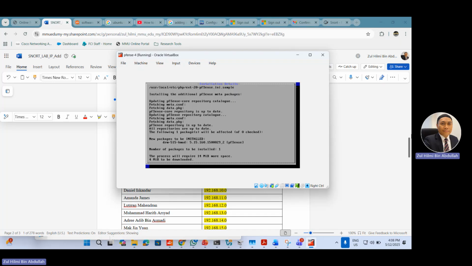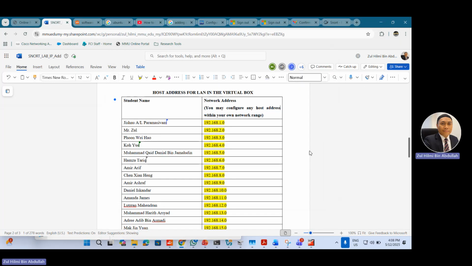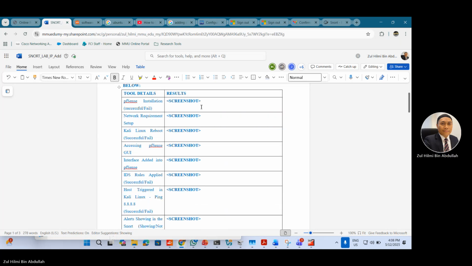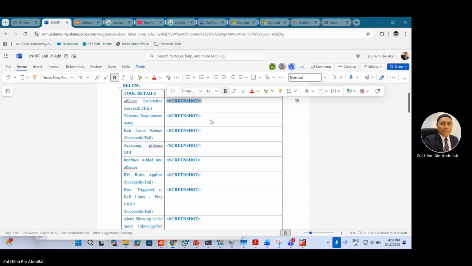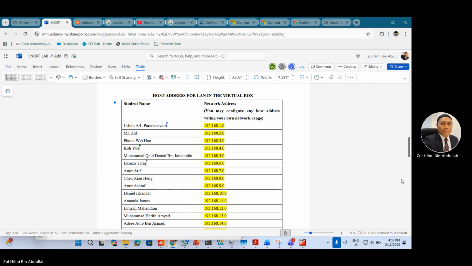So when you download the document here, this document, maybe later you can put your screenshot. For example, if you successfully install, you can put here network requirement and others.